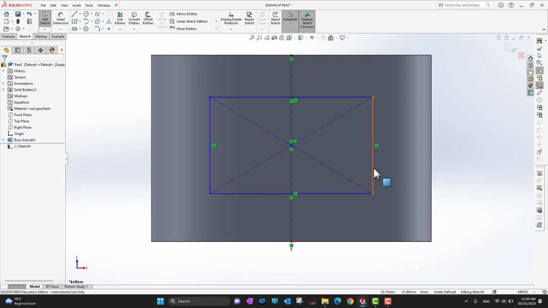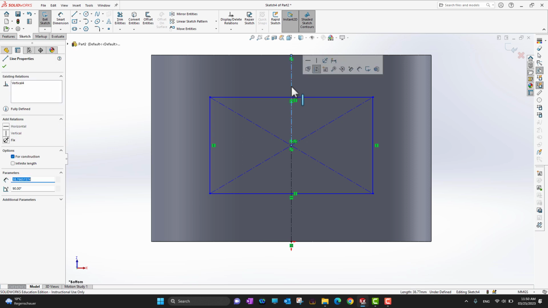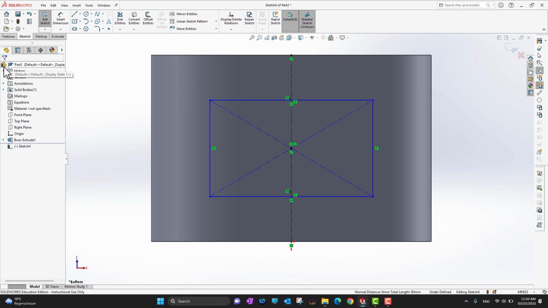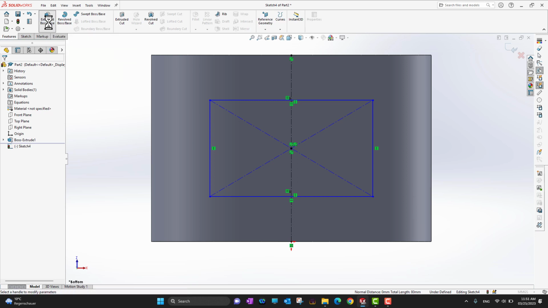And we already learned the relationship in the previous video. So what I'm gonna do is I'm just gonna select this line, hold the control key, and select this line, and then I can add a relation between these two lines, like equal. In this way this rectangle is gonna move into the middle, as you already see, and then I'm gonna click OK.